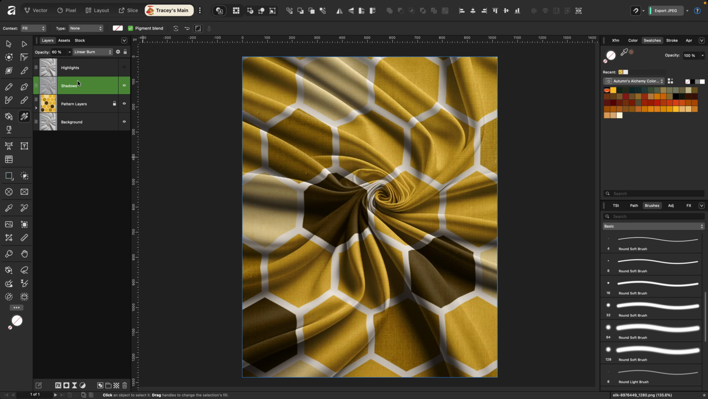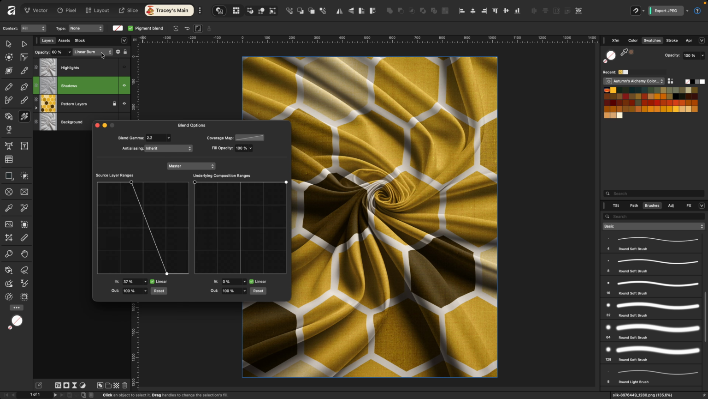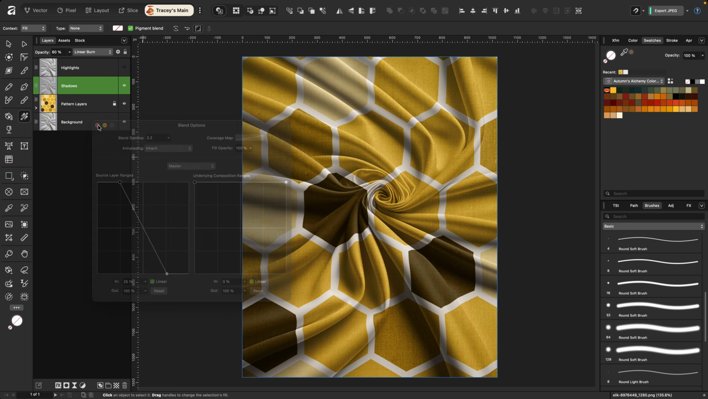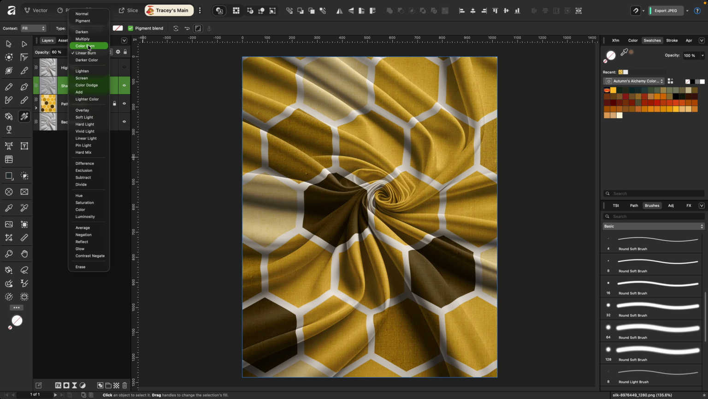I can either continue to change the opacity or I can go back in and change the blend options to either pull some of that dark out, put some in. I think I'm going to bring it right to about there. And again, you can also change the blend mode. So if color burn works better or multiply, you can do that.